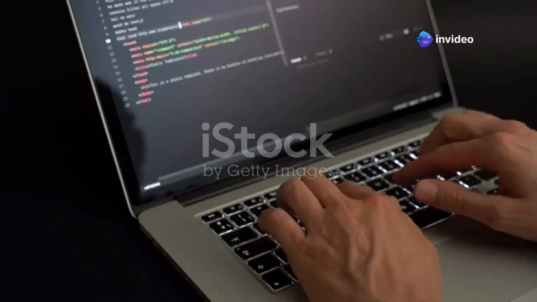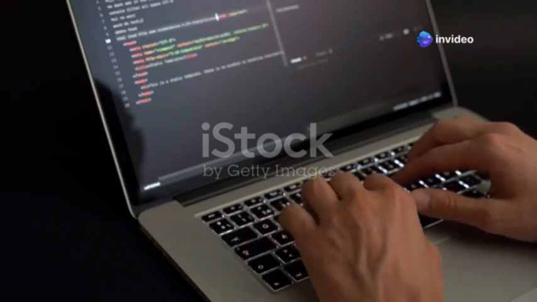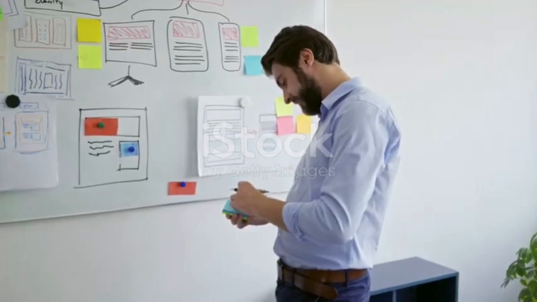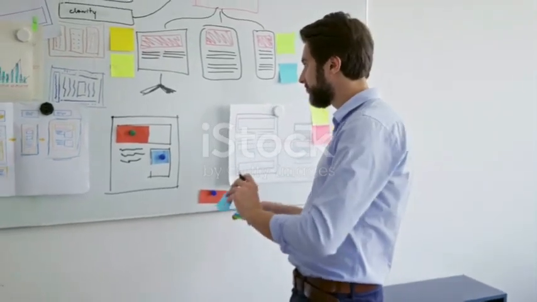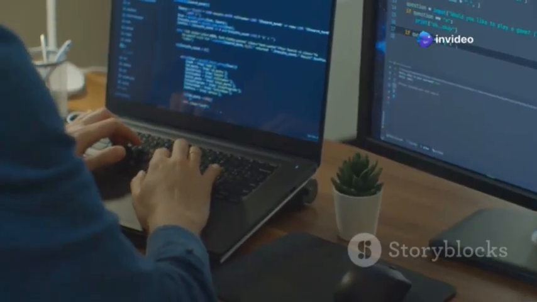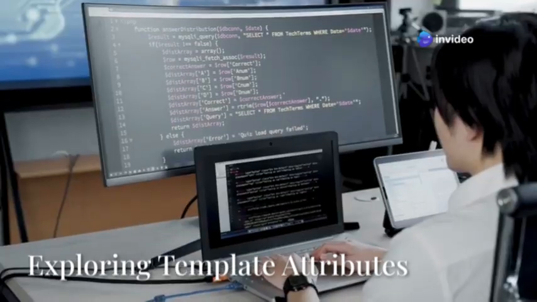Let's look at a basic example to illustrate how the tag works. Imagine you want to create a simple list of items, and you want to be able to add new items to the list dynamically using JavaScript. You could use the following HTML structure.